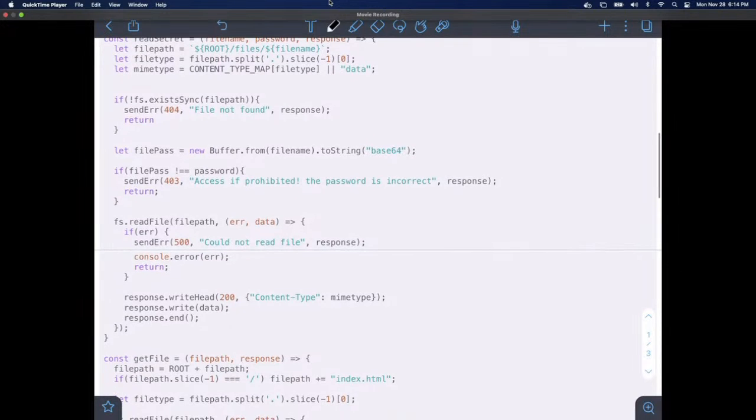So if we try to look for the string that we're getting back from the server, we find it right here. Access is prohibited. The password is incorrect.